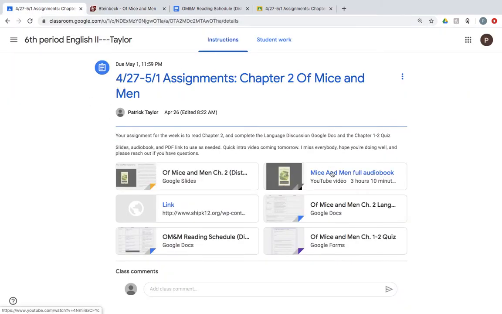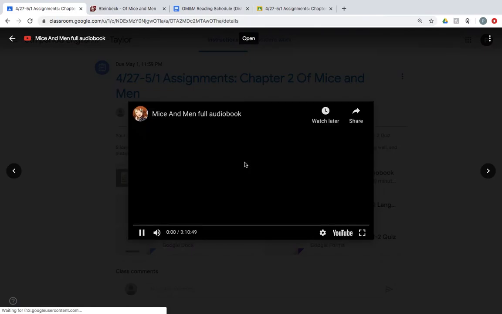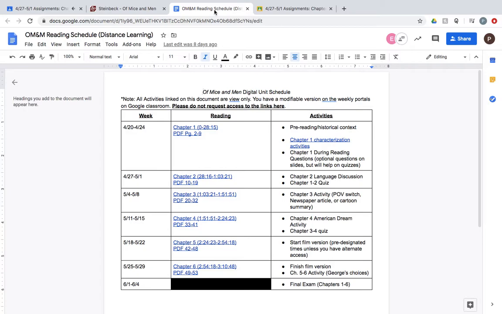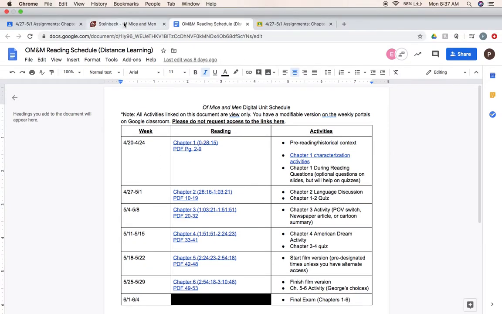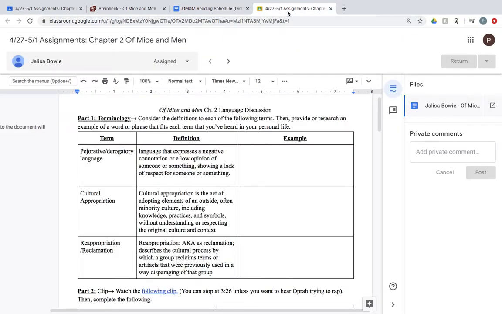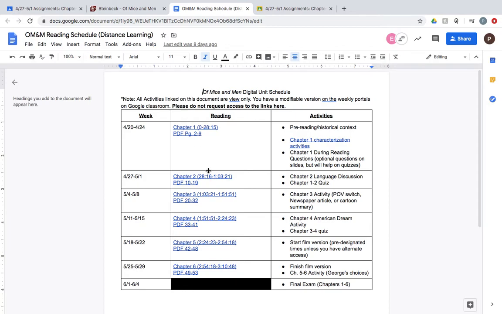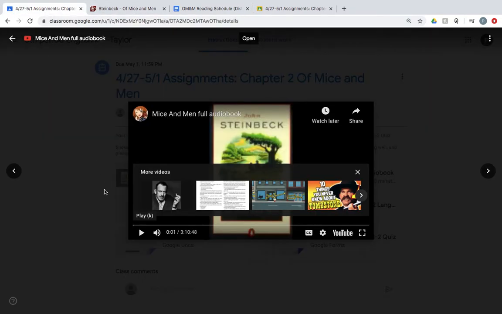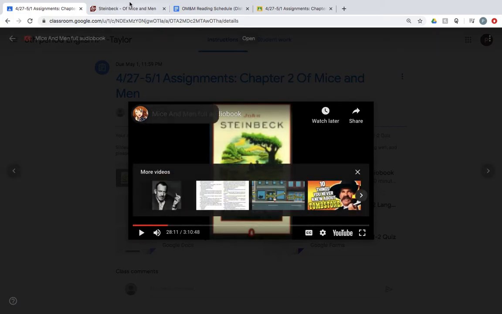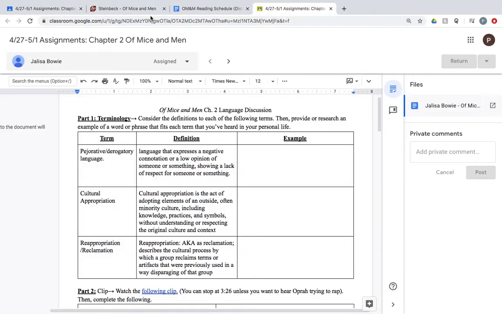The audiobook. If you're someone that is helped by listening to it with audio, note for chapter 2, you want to start it at 28:16 and access it that way. And it should be pretty clear in terms of where the chapters start and end on that.